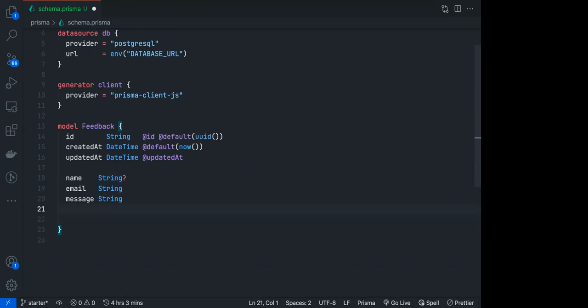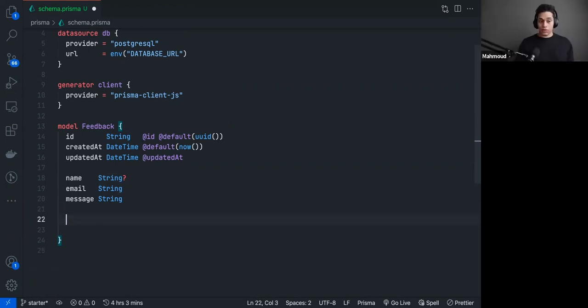The last thing that we need is a feedback type. Since we're working with PostgreSQL, it supports a really cool feature, and it's enums.